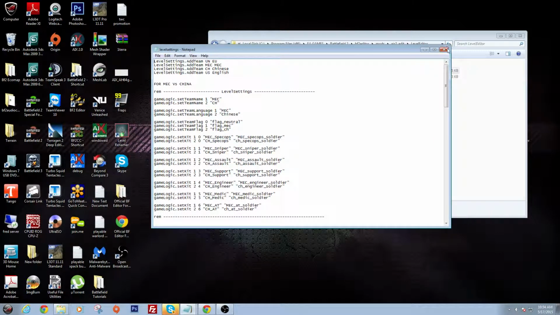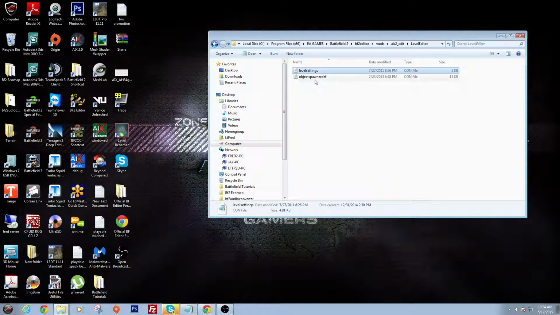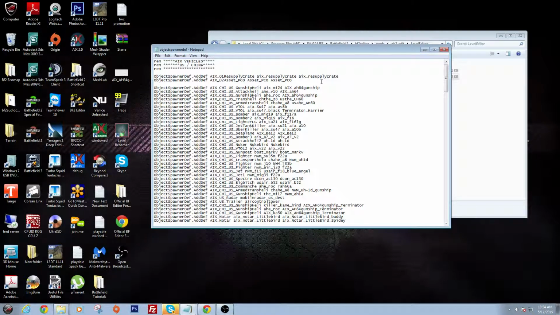The other thing that's really kind of neat about this is you can make your own object spawner defcon. What that does is it gives you the object spawner definition, so that you can right click and place on a map whatever set of vehicles for each team you want to spawn where. So you can take the one from BF2 and add it to yours, and then add on whatever vehicles you want in the same basic format.